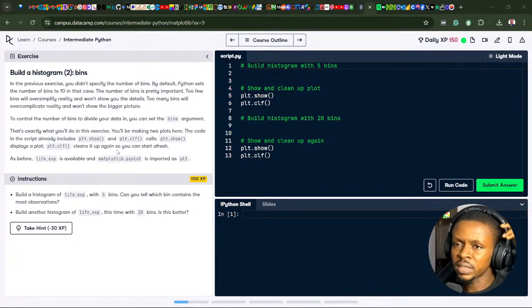I think the most important thing is to specify the number of bins. To control the number of bins to divide your data in, you can set the bins argument. That's exactly what you do in this exercise. You'll be making two plots here. The code in the script already includes plt.show and plt.clf.